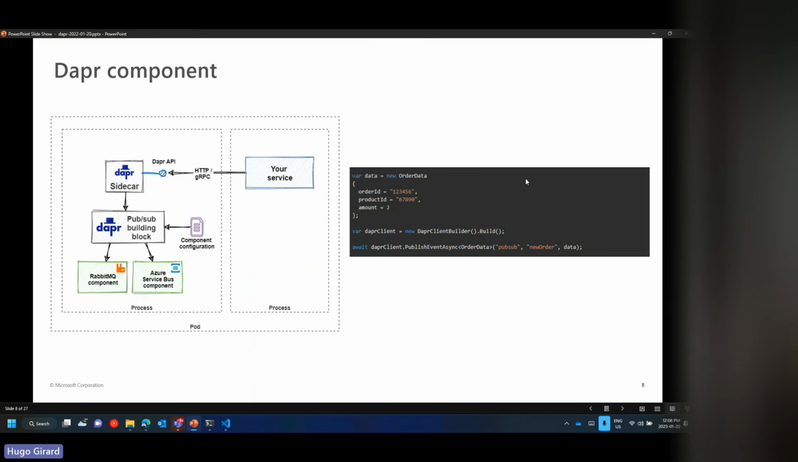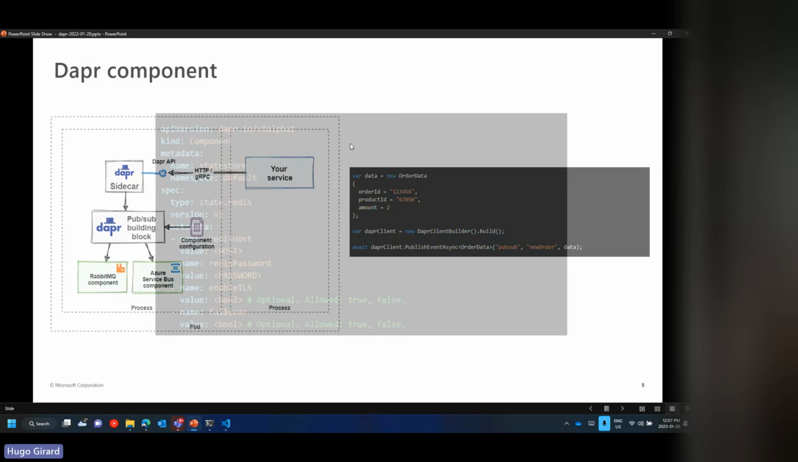Here's a little example to the right. In this case, we use an SDK, but everything can be done without it. So you create a Dapr client that is basically just a wrapper on top of a REST call. And here you say, hey, publish an event of type order data in my component named pub sub, in the queue named new order, and with the payload. So the Dapr sidecar will know how to redirect to which service bus. So if you're on-prem, RabbitMQ; in the cloud, Azure Service Bus.